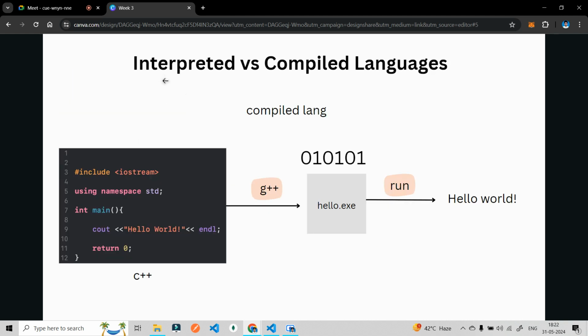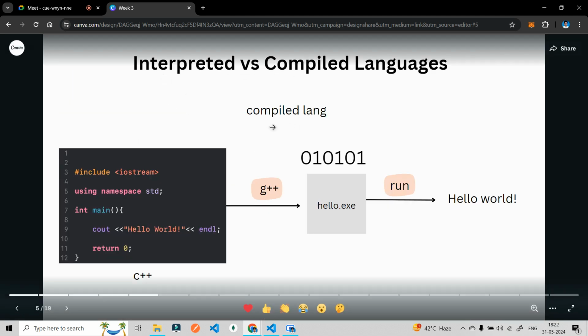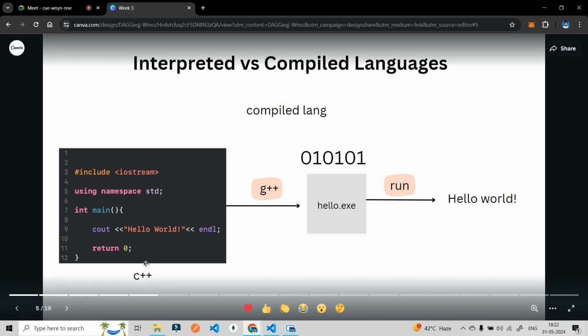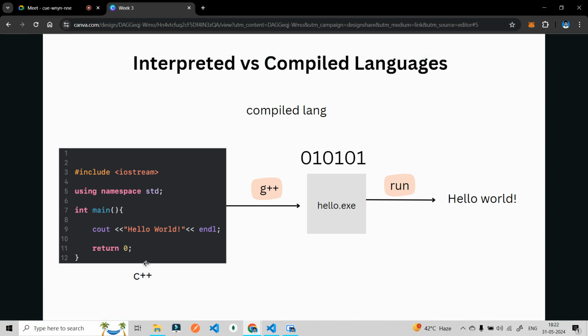Interpreted versus compiled languages, this is a difference we are going to look at. C++ is a compiled language. Java is a compiled language. JavaScript is an interpreted language. Python is also an interpreted language. Now, why are they called interpreted or compiled?